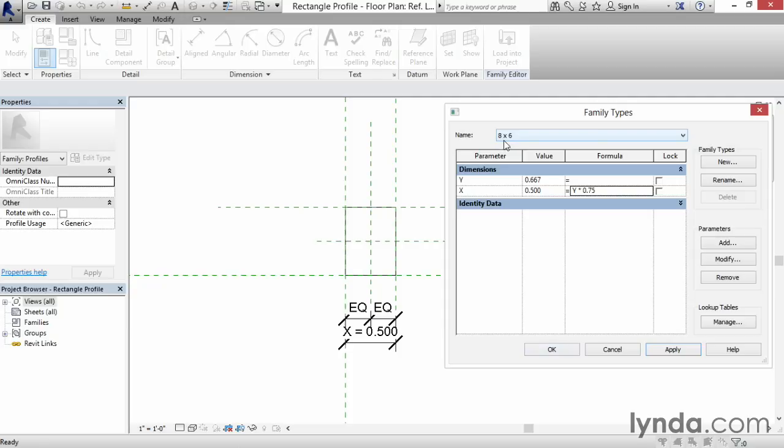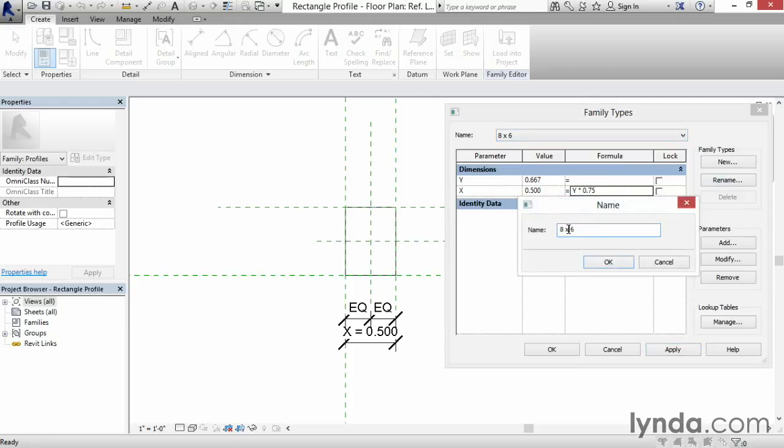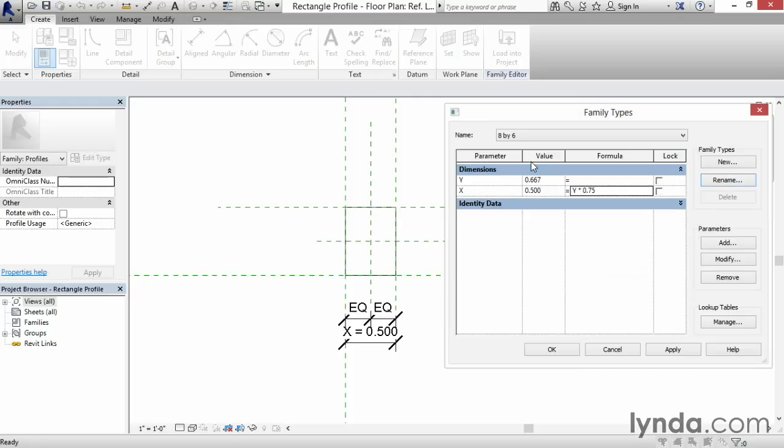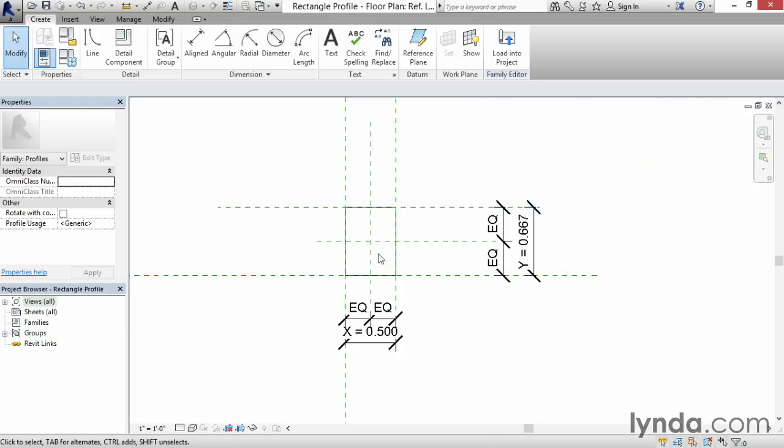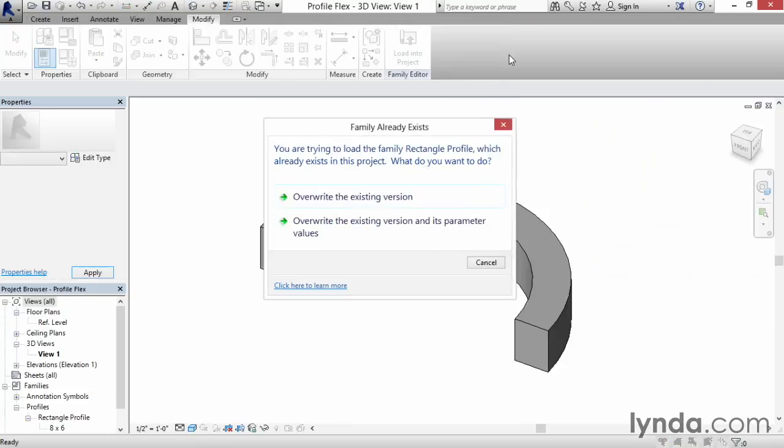So now 8x6 doesn't really mean a size per se. It's more of the relationship. So perhaps I want to rename that. And instead of 8 times 6, which kind of implies that those are fixed numbers, I'll put in 8x6, which maybe implies that that's more of a proportion. Okay, and I'll click OK, and I'll load this back into my project, overwrite the existing.